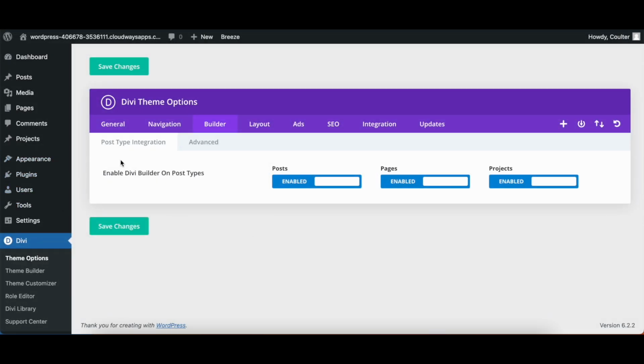Here we have the builder, which sets the Divi Builder, which we'll get into later. With Builder, we can set the Builder options to appear on only specific pages, like maybe we want it to appear on pages but not posts. So that's a nice option we have for using Divi's theme builder.